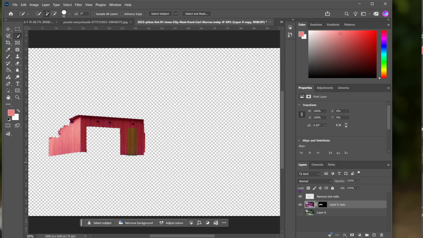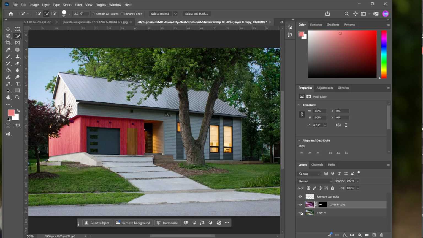You can now quickly experiment with different paint colors, compare different looks, and choose the one that helps your house stand out before making any real changes.